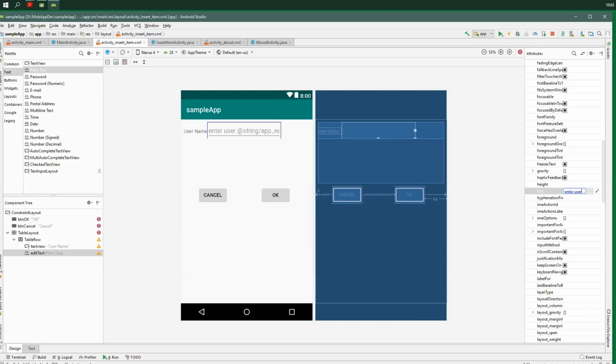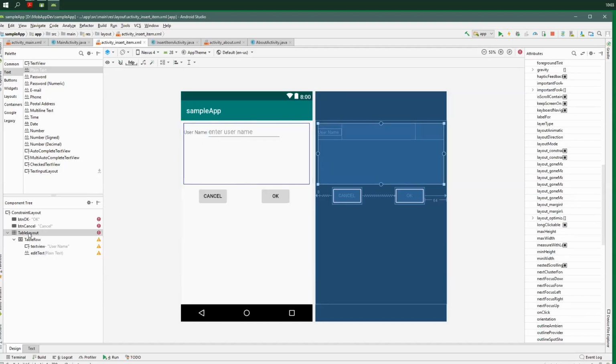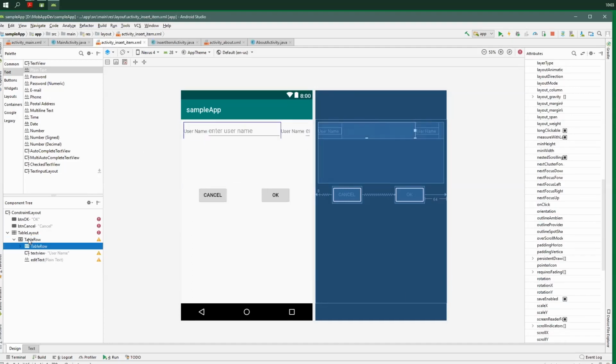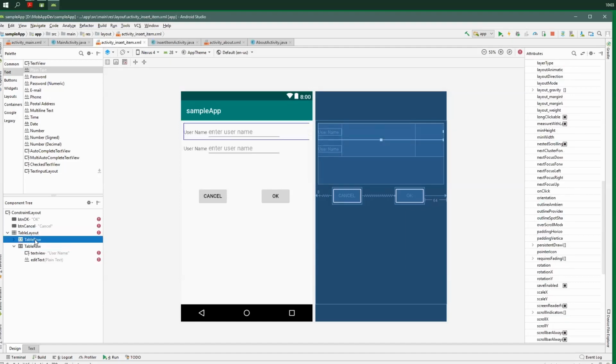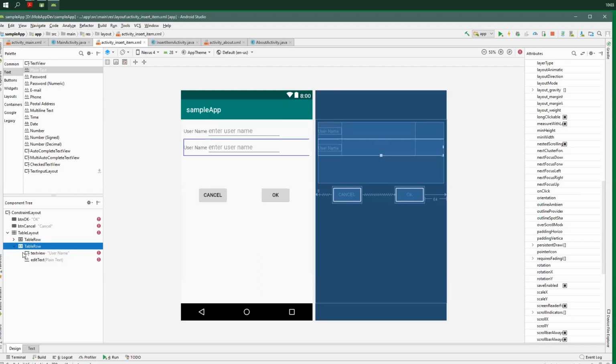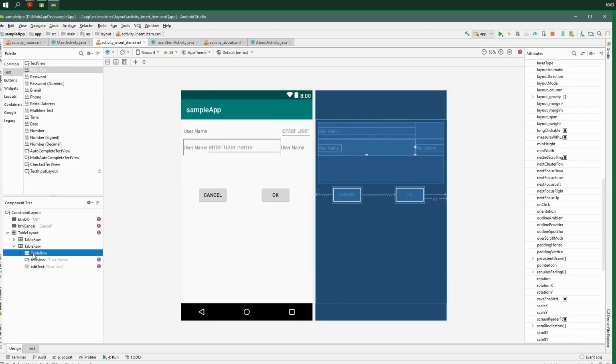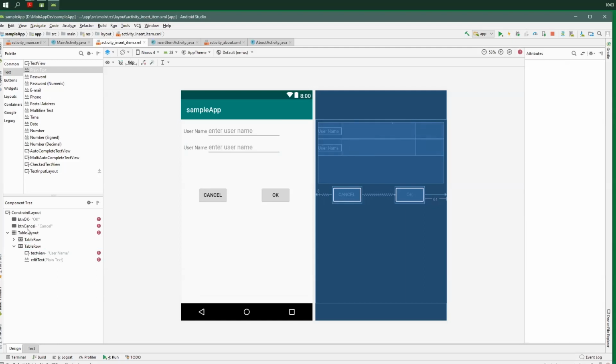Sorry, you need to change it when you write the name. It gets the string XML or other resources. I clone this table row and I want to get the password.